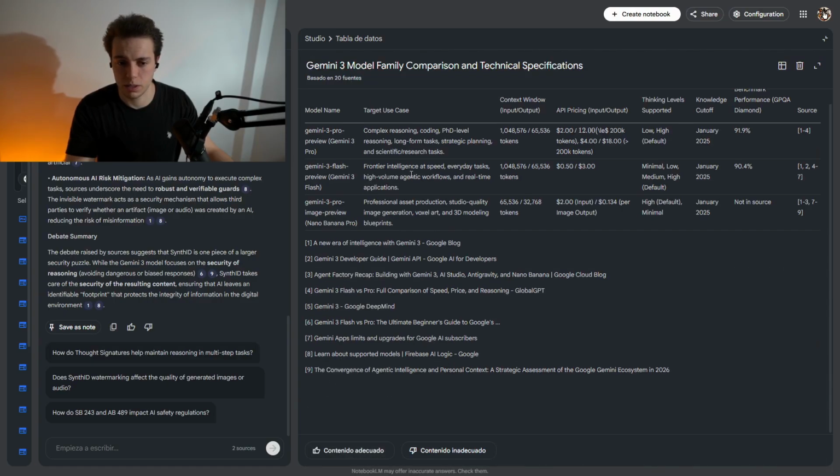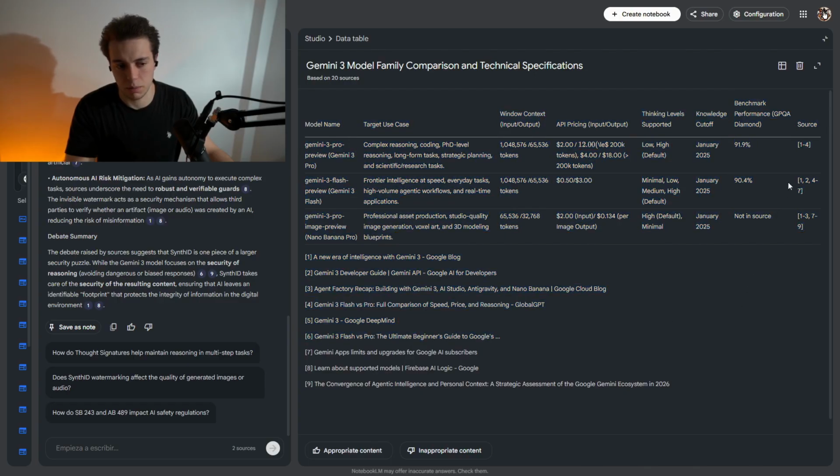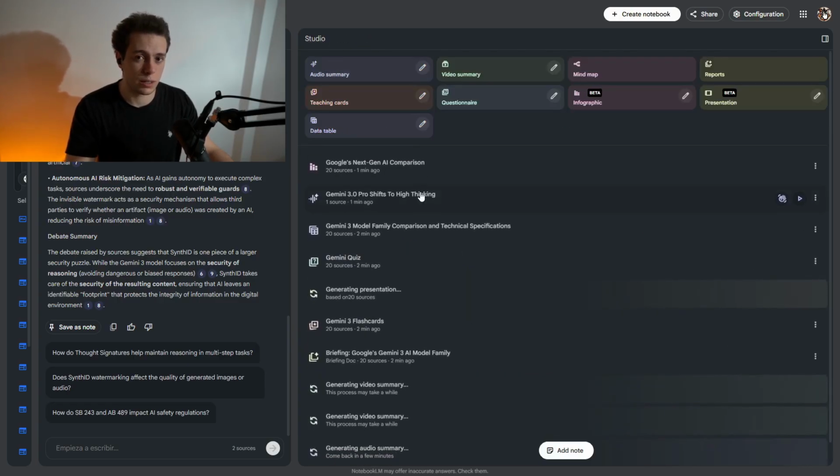Then we have the Gemini 3 model family comparison and technical specification. It compares different models, costs, whether they're worth it. Right, a basic data table.